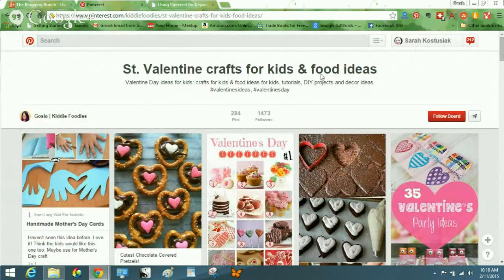Crafts, that's a big one. She's got crafts for kids and food ideas. I might have done Valentine's Day instead, but look, she's also got it in her description: Valentine's Day ideas for kids, crafts for kids, and food ideas for kids, tutorials, DIY projects, and decor ideas.